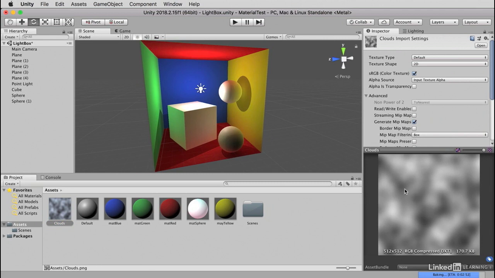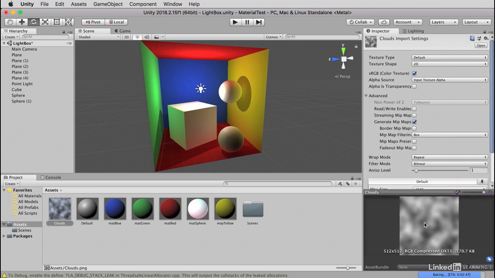Now this pattern has simply been imported as a regular PNG texture, and there really isn't very much that's special about it. However, the image data that is contained in this image, or indeed in any image, can be used as the pattern to define the roughness of an object's surface. And I want to show you how we can do that.